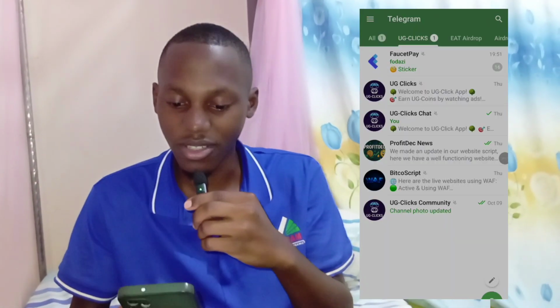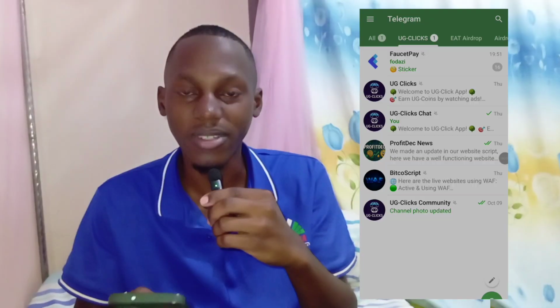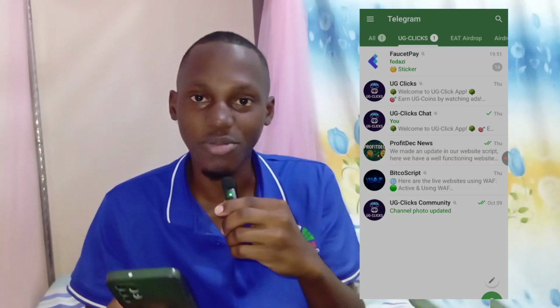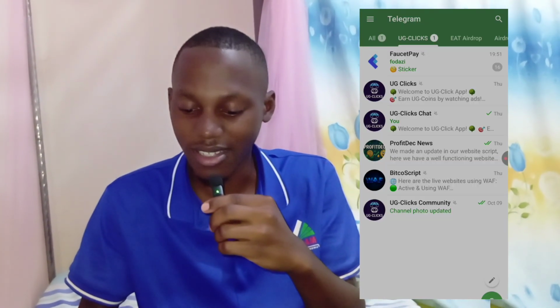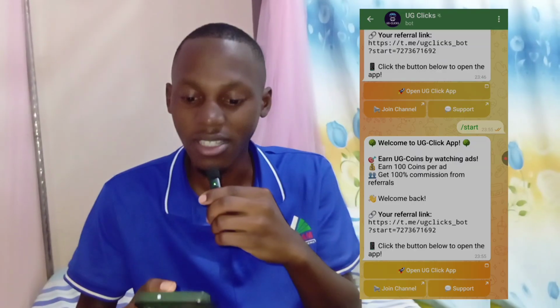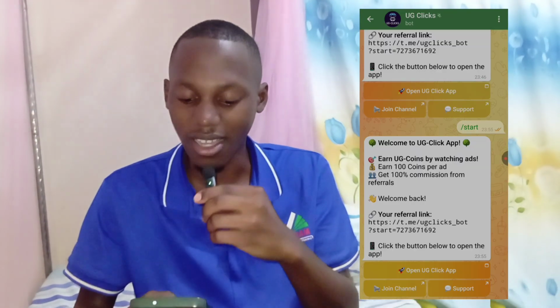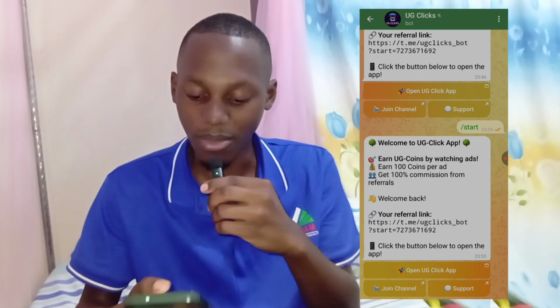Welcome to this platform. This is a new platform where you're going to mine free coins for a certain time. Then it will be converted into real money at a certain point. So this is the app. It's called Yugi Clicks. In this app, you can mine free coins by watching ads and doing other tasks. So I'm going to open this.